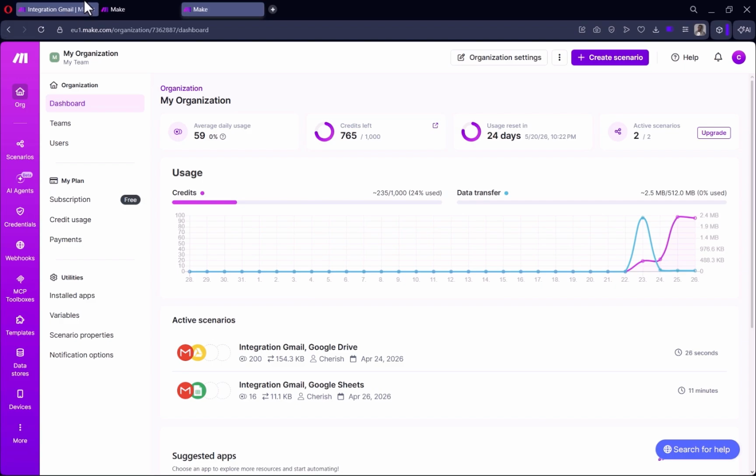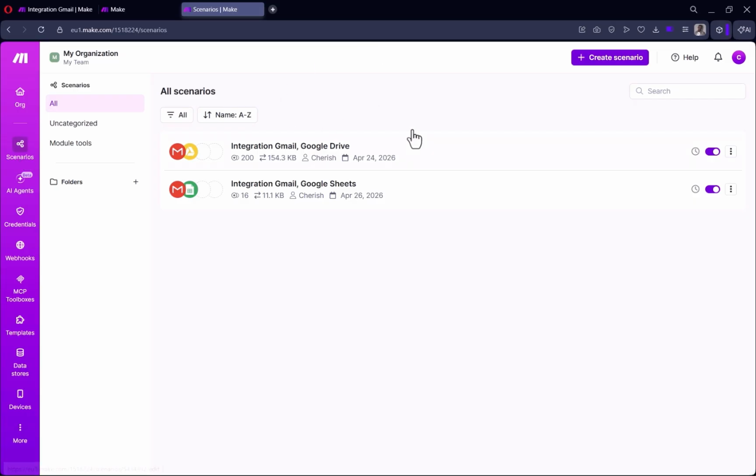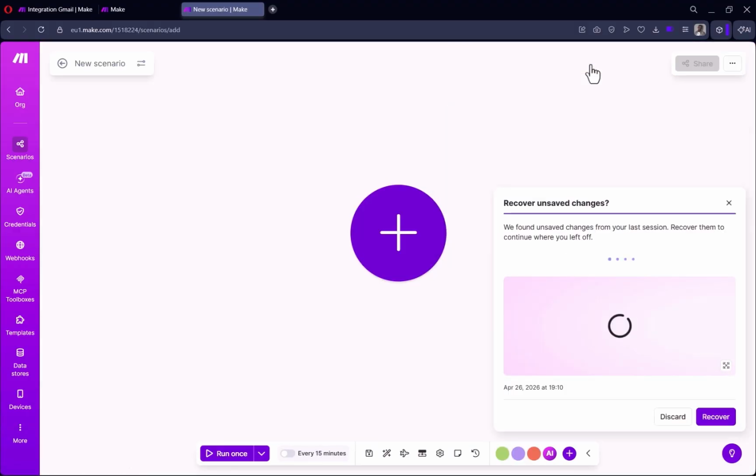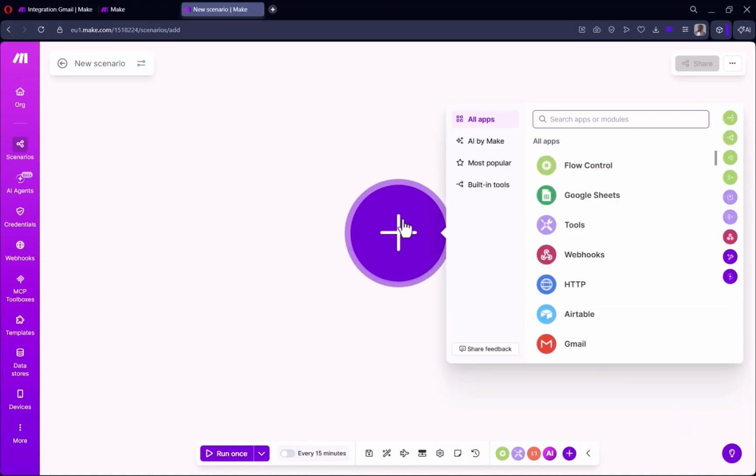So to get started, head over to the scenarios tab on the left hand side, and then you should see a blank workspace. But for me, I have 2 automations running already, so I'm just going to go ahead and create a new scenario. So after clicking create a new scenario, you should see an empty workspace, and you should be able to see a big plus sign in the middle of your workspace.